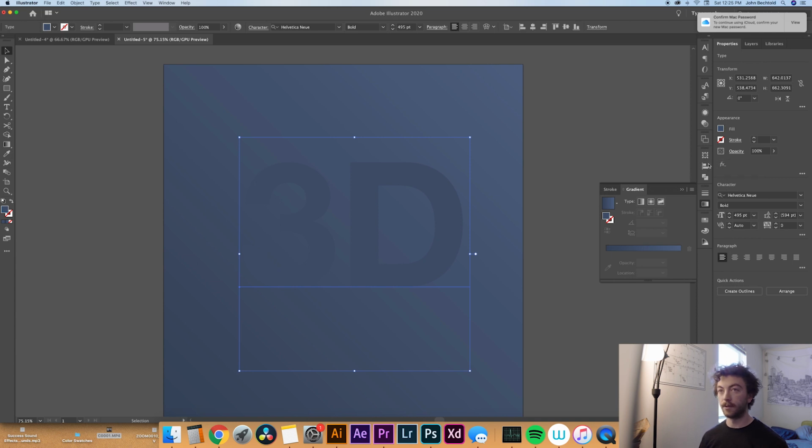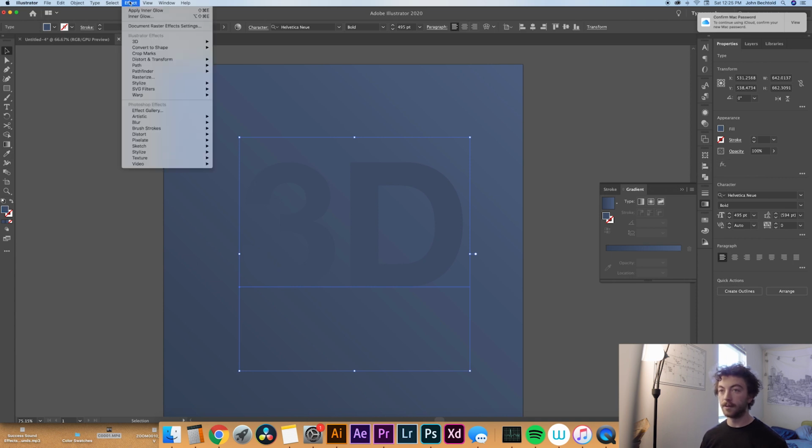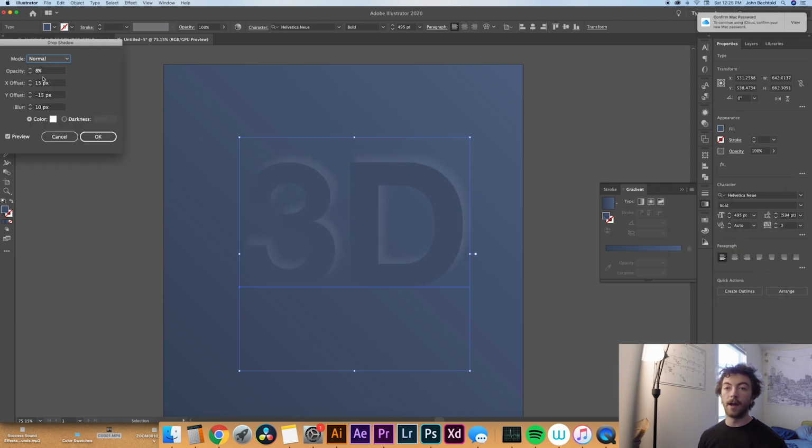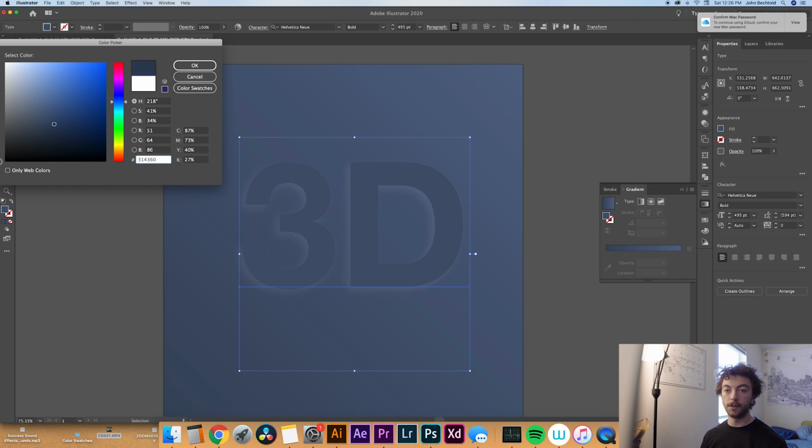So to do that, you can either come to your effects panel up here and stylize, drop shadow. But since I have it over here, I'm just going to do it this way. You stylize, drop shadow. And for our X offset, we'll do negative 10. Our Y offset, we'll do a 10. And our blur, we're going to leave at 10 pixels as well. And for the color, we'll just go straight to black.